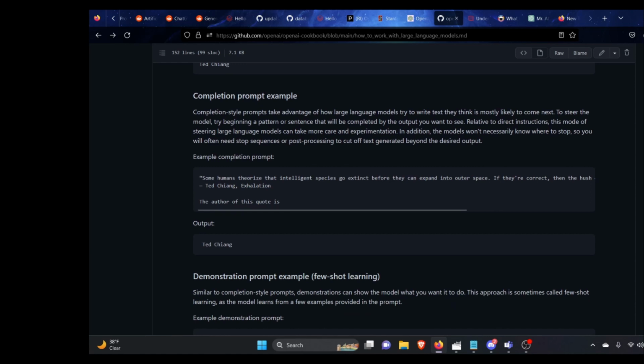Right. The next thing that we're going to be dealing with is the completion prompt. All right. And here's the completion prompt example. Completion prompts take advantage of how large language models actually try to write text they think is most likely to come next. Okay. So to steer the model, try beginning a pattern or sentence that will be completed by the output you want to see, right? So, relative to direct instructions, this mode of steering large language models can take more care and experimentation. In addition, the models won't necessarily know where to stop.